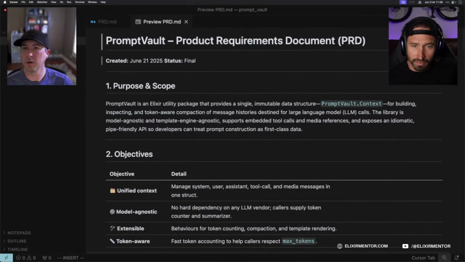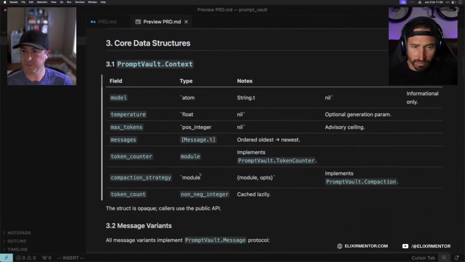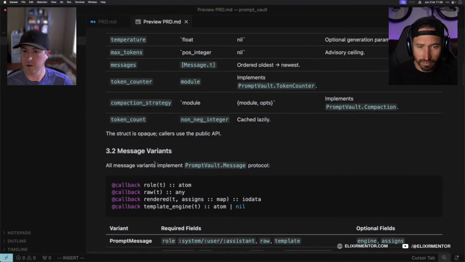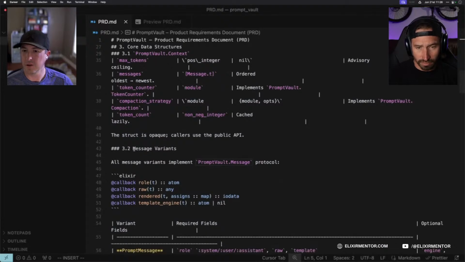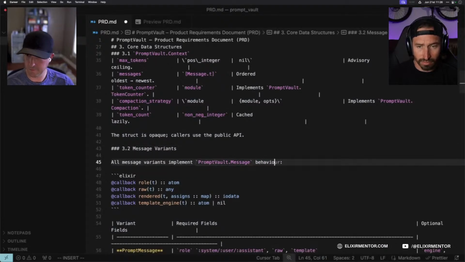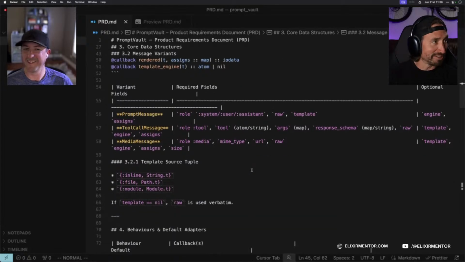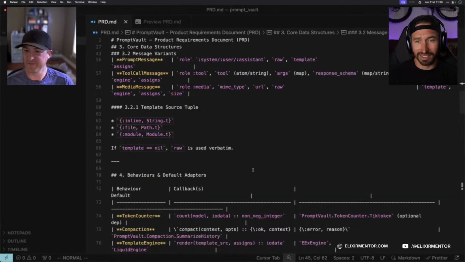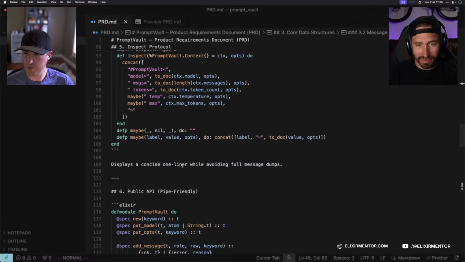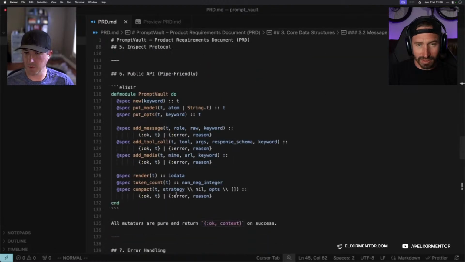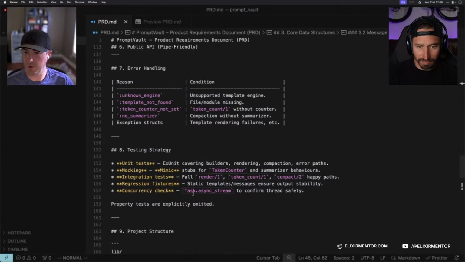Purpose and scope, unified context, Prompt Vault context. We got to change the message variants. So we want it to be behavior, spelled the British way, because that's how we do it in Elixir. I know it always throws me off. Behavior. Okay. Inspect protocol. Good. We've got that. Concise one-liner while avoiding full message dumps. And then our public API, mutators, testing strategy, mocking, Mimic.